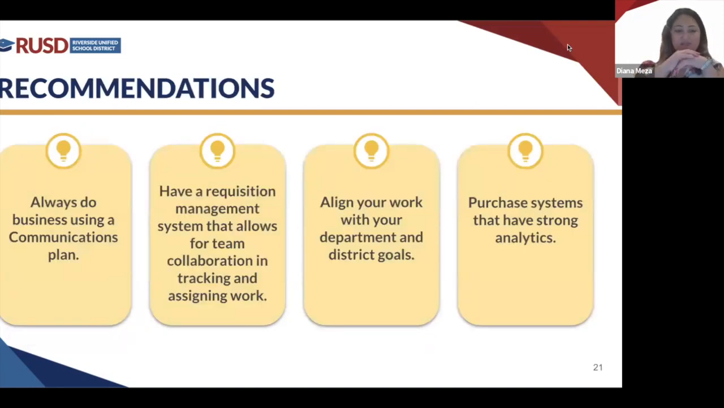Recommendations for everyone is always do business using a communications plan. It's always ingrained into the team, and that's just the way we think and how we do our stuff. It's efficient, and it's accountability. Have a requisition management system that allows for team collaboration. Align your work with your department and district goals, and purchase systems that have strong analytics.